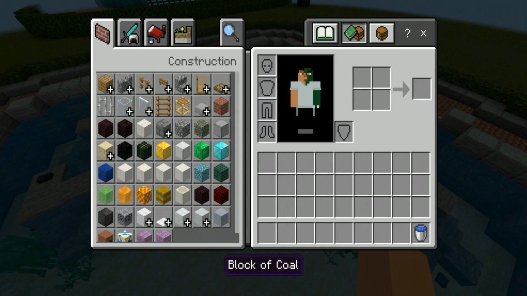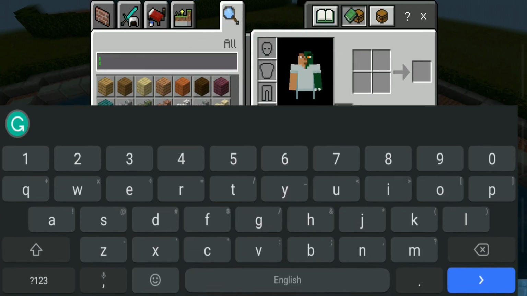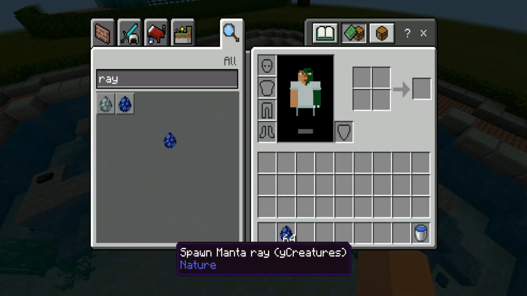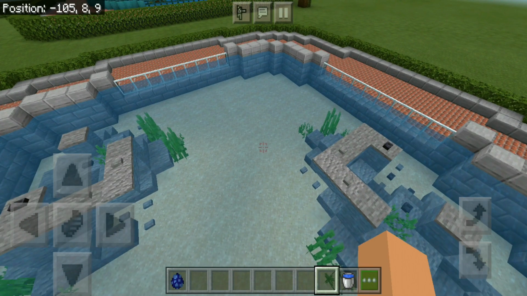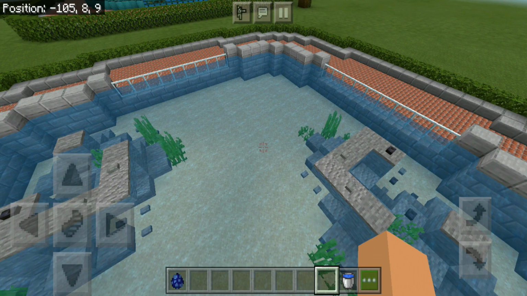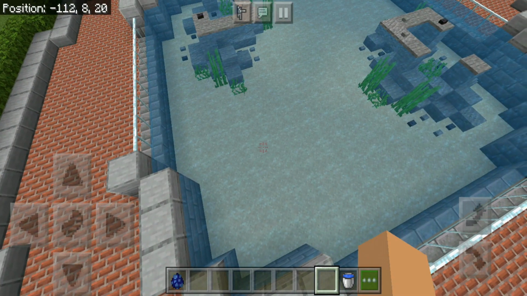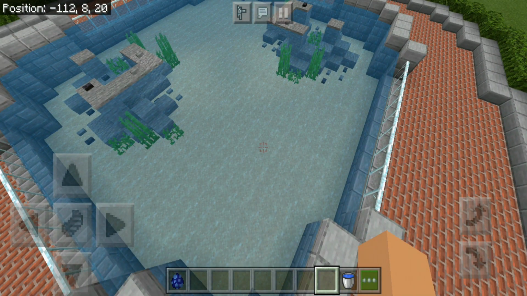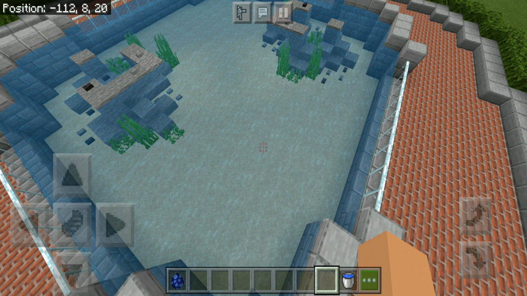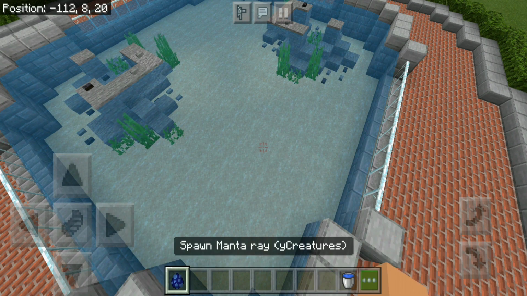So let's just add the ray. Now currently there is no stingray in the Y Creatures add-on, at least the update that I am using. I'm pretty sure there's a new update, but I don't think there are stingrays in that update. But if there are stingrays in that update, please let me know in the comment section below. I will update this enclosure.